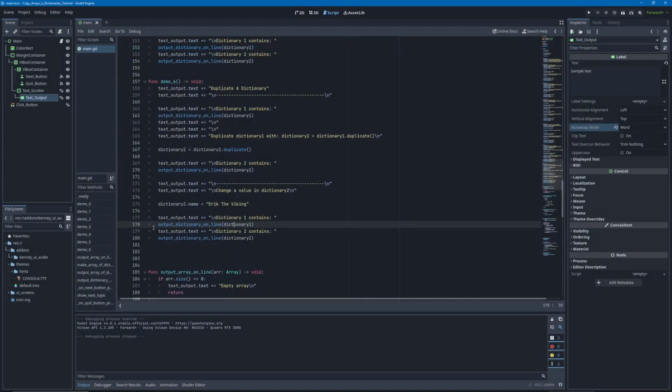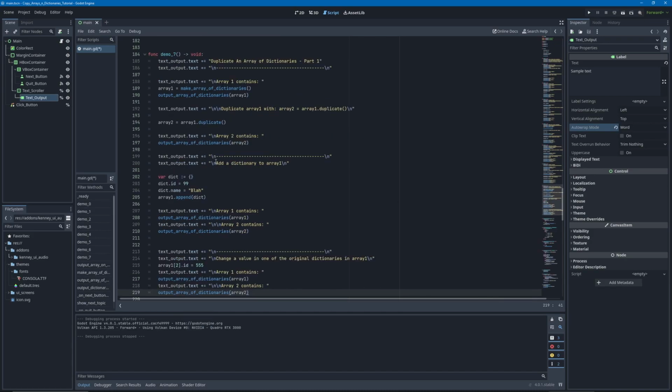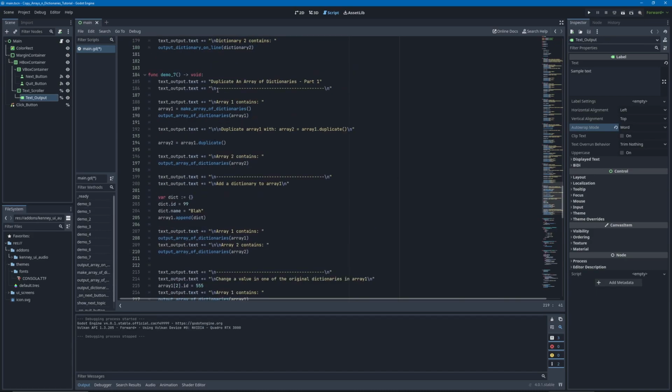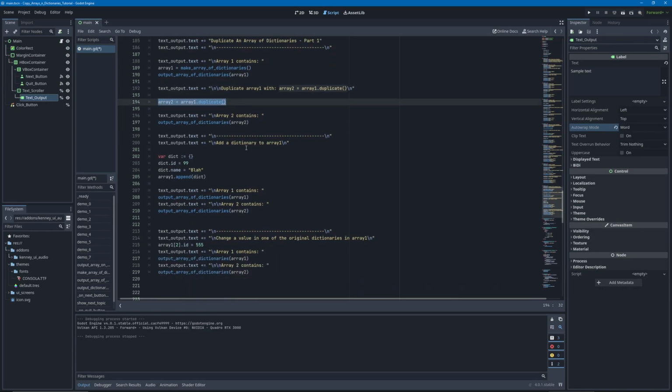So let's have a look at another example. So this is demo 7. So what's going on here then? What we're going to do this time is duplicate an array of dictionaries. And this is part 1 of showing how this works. We're going to use our make array of dictionaries function again to reset array 1. Going to see what it looks like. Going to use array2 equals array1.duplicate, and here's the actual command here. Then we're going to see what array2 contains.